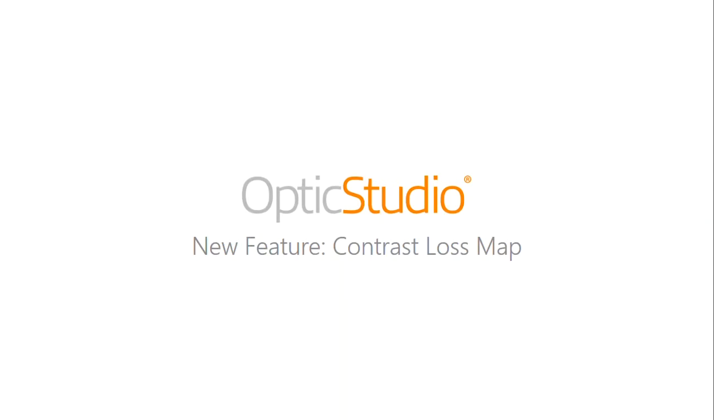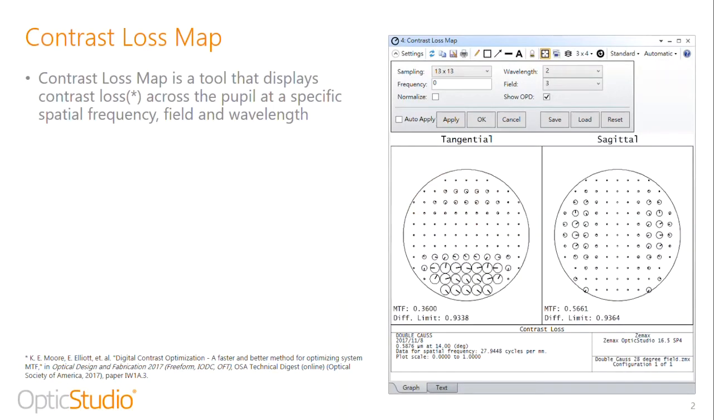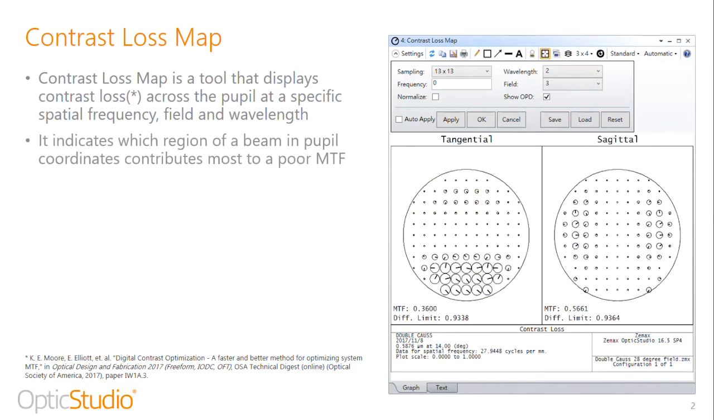Hi, welcome to the webinar today. Here I'm going to introduce one of the great new features released in OpticStudio 17.5, the contrast loss map. The contrast loss map is a tool that displays contrast loss across the pupil at a specific spatial frequency, field, and wavelengths. The most important use of contrast loss map is it indicates which region of the beam in the pupil coordinate contributes most to a poor MTF.